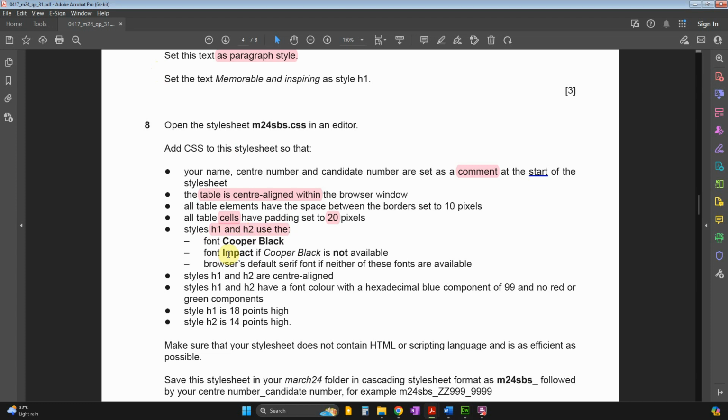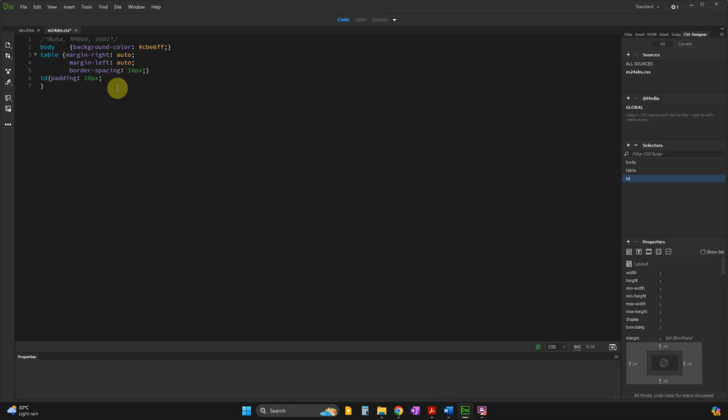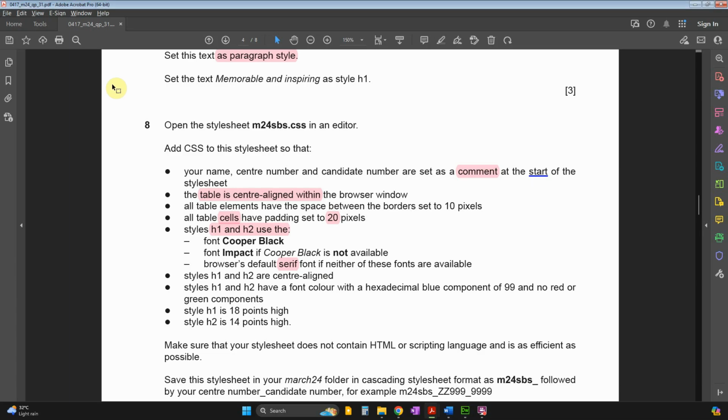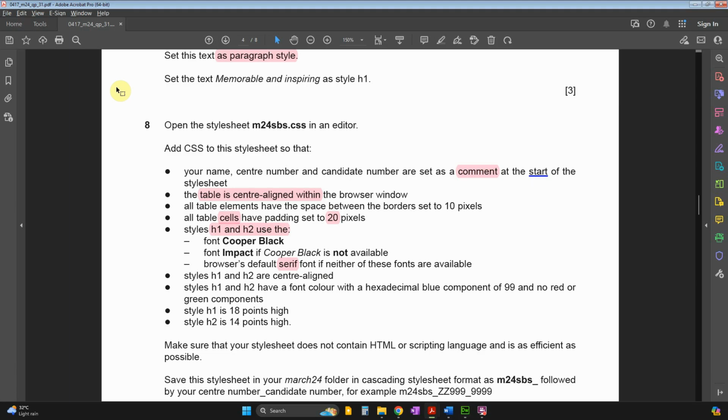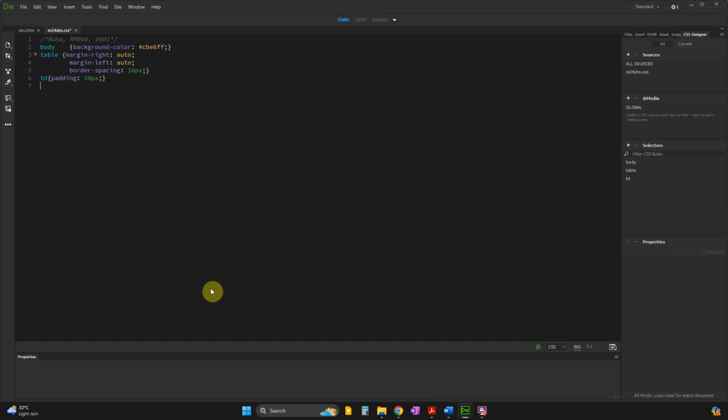Okay, styles 1 and 2. So this will apply to both H1 and H2. We need to apply the font to be Copper Black. If not, we need to make it Impact. Otherwise, make it default serif font. Okay. TD, we're done. Let's go to the next one. And we need this to apply to H1 and H2. So type H1, H2.